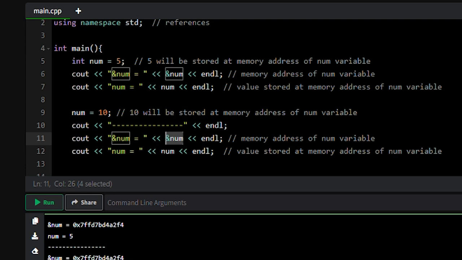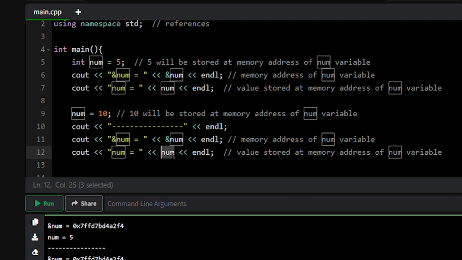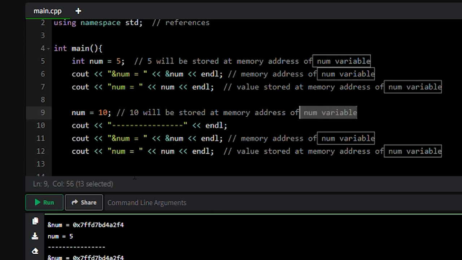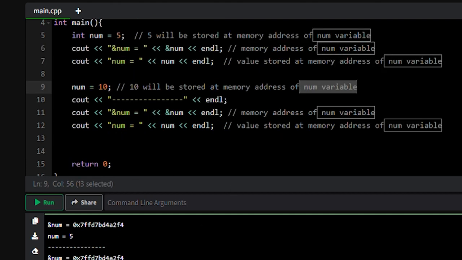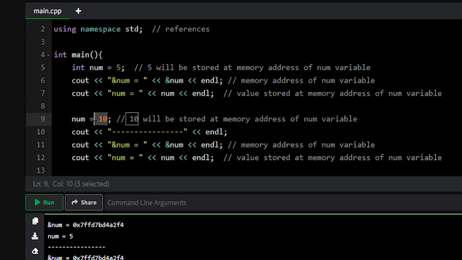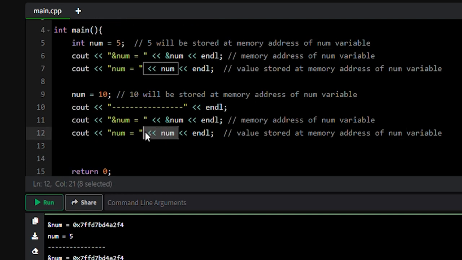And at line number 12, we are trying to print the value stored at the number variable's memory address. To find the value of number, we go to this memory location, F4. Now 10 is stored at the memory address of the number variable, so 10 will be printed at line number 12. This is how we can update the value of a variable. Earlier the number variable had the value 5, then we updated it to 10. So 10 is our new value in the number variable.